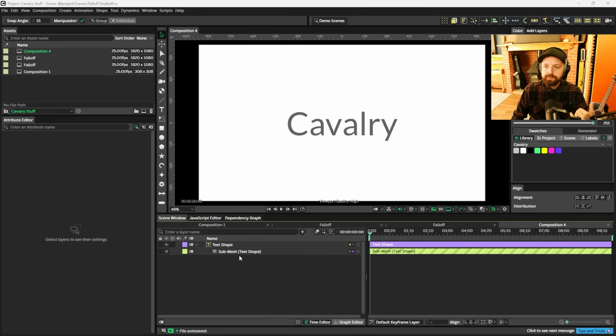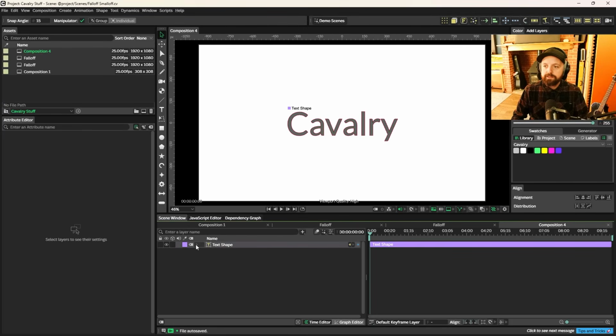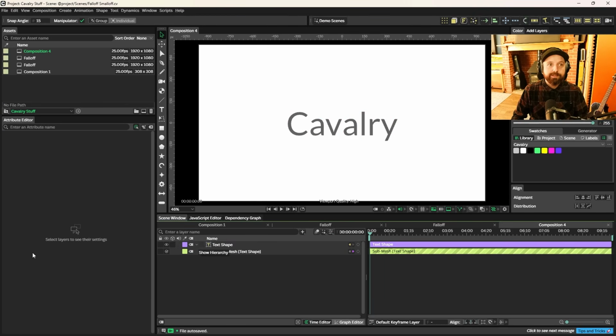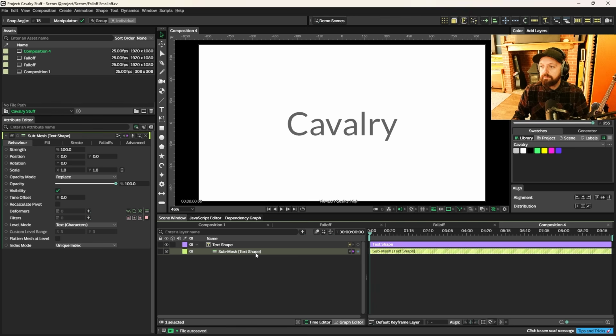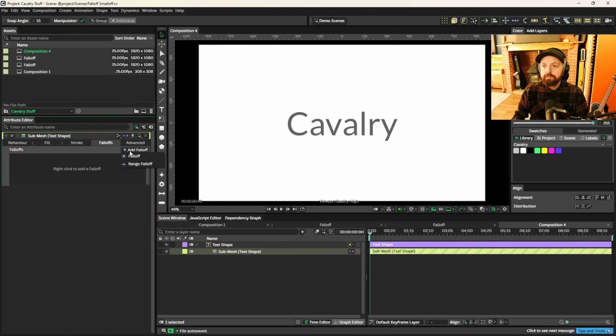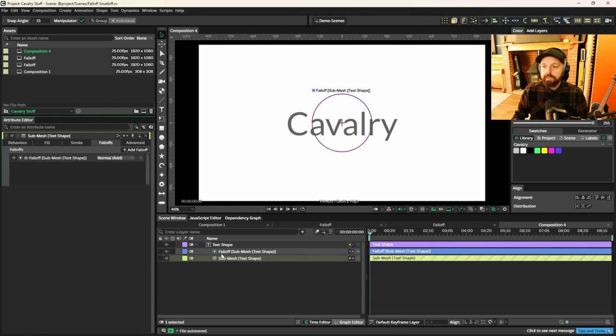This is just to keep the scene window a bit tidier, and we can collapse that layer later if we need to. Organization tends to help a lot when you start filling up this window full of layers. The only thing missing now is the Falloff, so I'm going to open the submesh in the attribute editor. I'm going to go to the Falloffs tab, add Falloff, and this will create a Falloff.